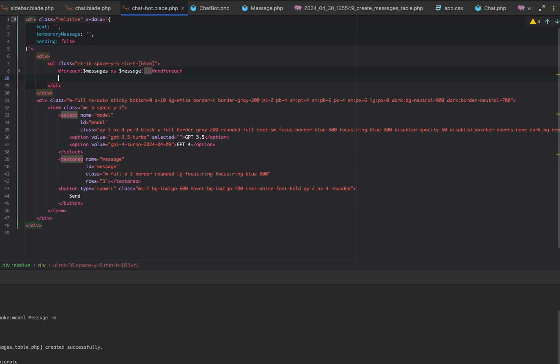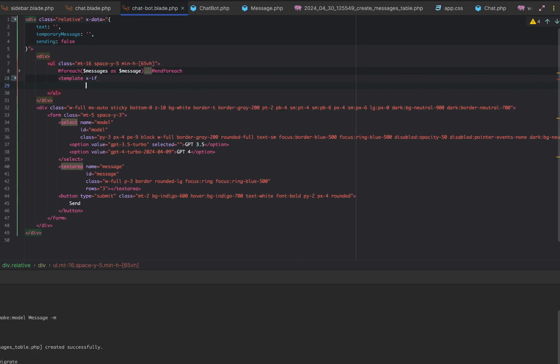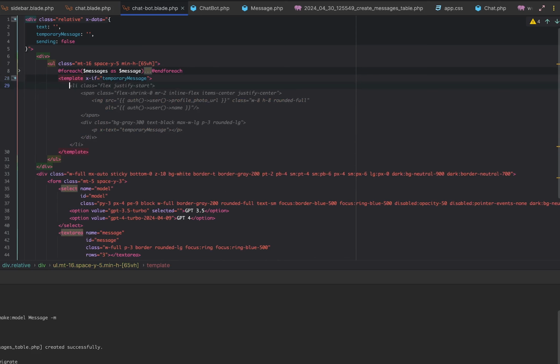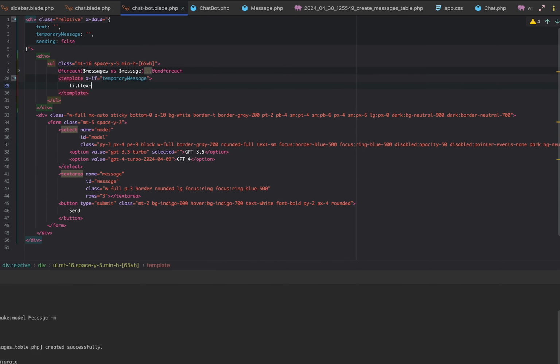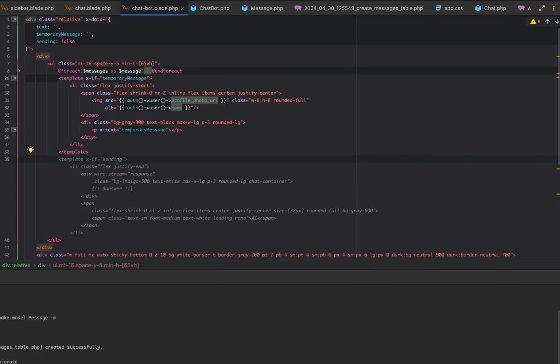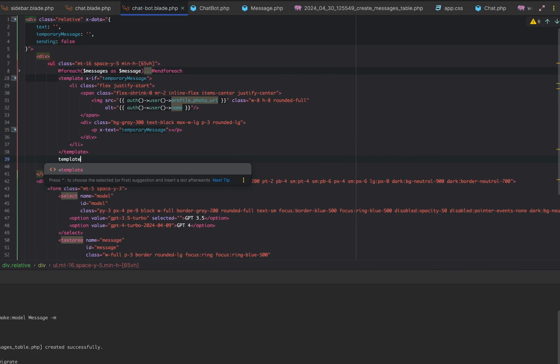So what we want to go ahead and do is create a template in here and then say x-if, in this case first, temporary message, which is the message we're sending through, so that we're loading that immediately. And we just want to make sure this is justify start. So this is the message the user sends. Just like that. And that will basically just allow us to send the message there. We then also want to specify the message we are retrieving, which is only going to be shown if sending is true.